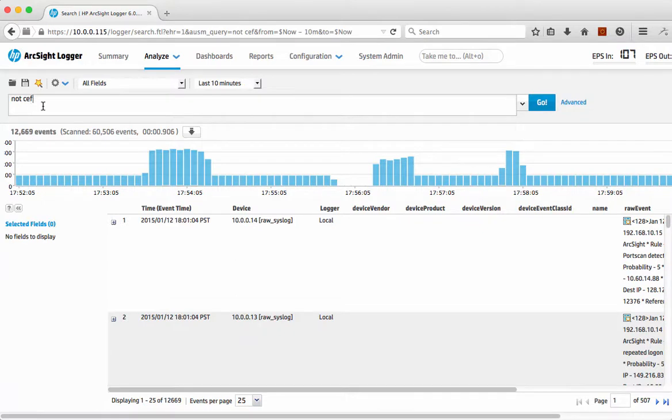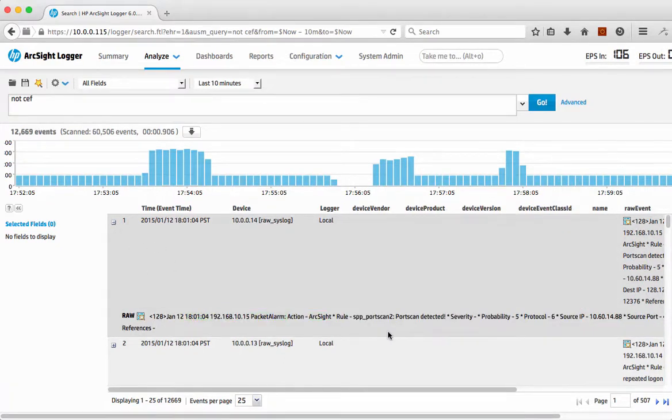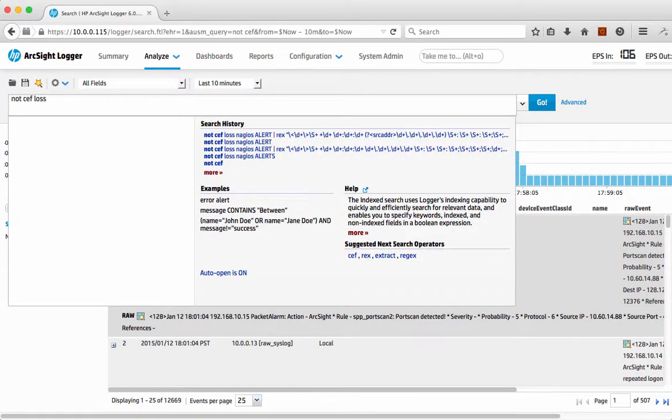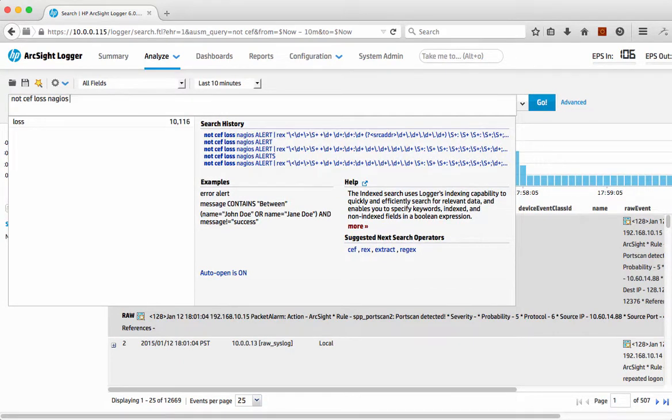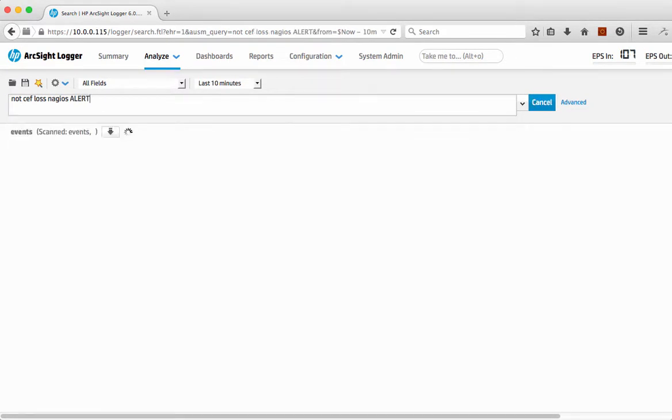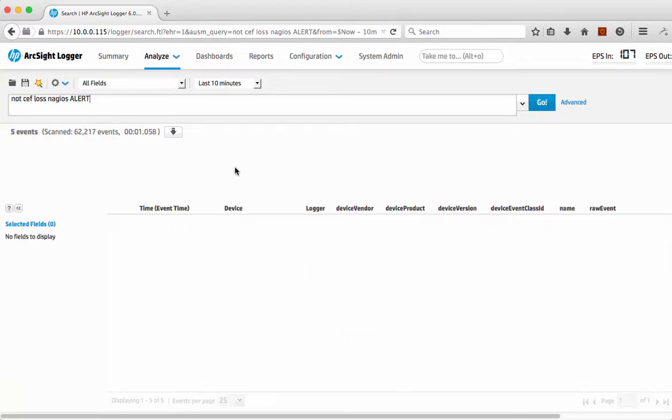Here we are just doing a very simple search, and I'm doing a not CEF, or Common Event Format, search. So we can see that this is raw log data. It's been received, in this case, through syslog. Being fully indexed and searchable, we can be quite clever about how we want to search for some of this log data. So I can just do logs, nagios, and then alert. So we can just look for those events and display them accordingly.